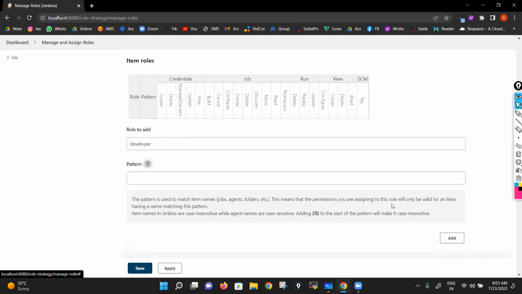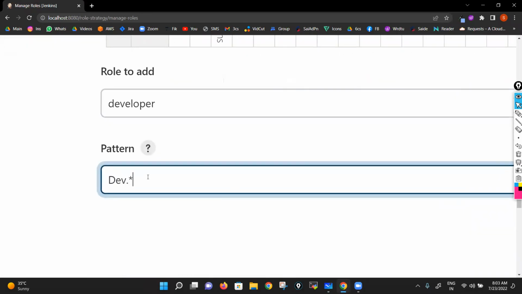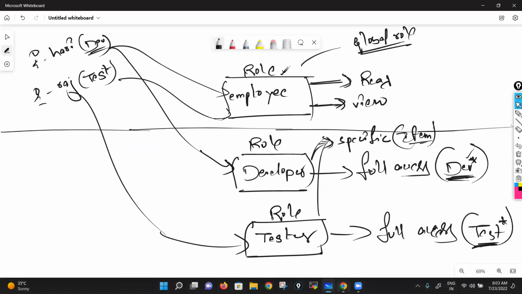Now they have removed it. They used to mention it very clearly. Okay, no problem. So here I'm giving dev star or dev.star, whatever. Any job starting with dev, that's the main thing. You can go with dev star, the dot is also not required, but generally that's what people do. Dev dot star. Initially they used to mention it when you click the question mark, how to give the pattern. So the role name I'm giving is developer and the pattern is dev dot star.